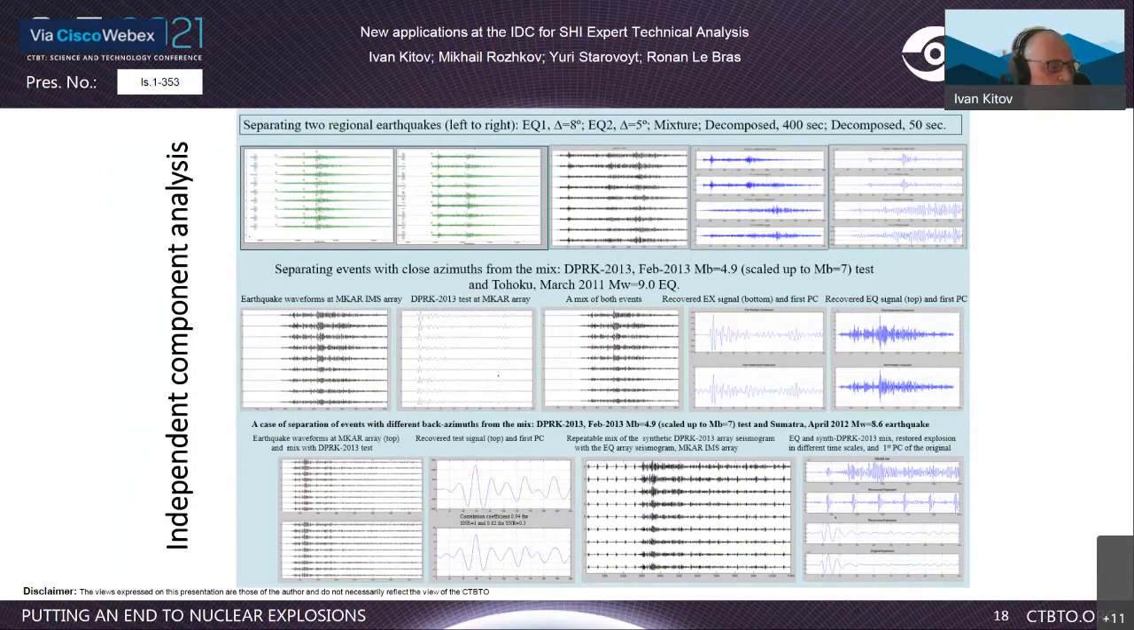In this slide, we present a few cases. The first case is separating two regional earthquakes at 8 and 5 degrees from MKR, and this is the separation result. This is the mixture, and this is the separation with different scales. The second case is separating events with close azimuth from a mix. The mix is Tohoku and DPRK 3, but the last one is scaled to magnitude 7. The explosion is very well extracted.